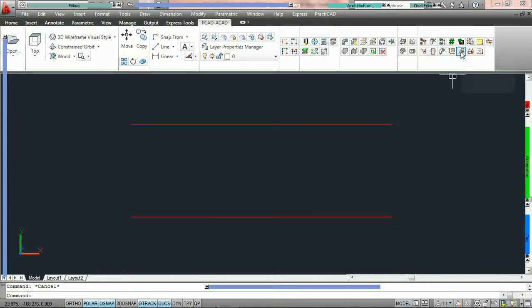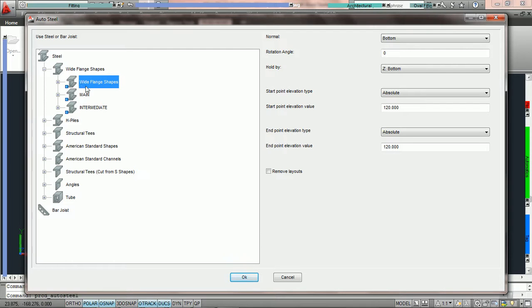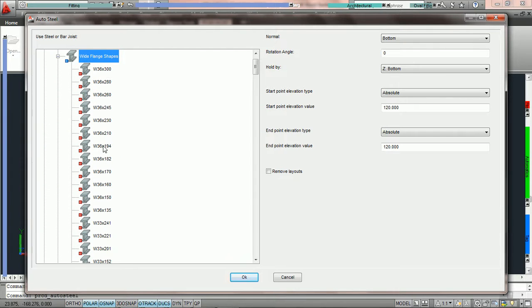To do this, we're going to go over to the AutoSteel button in our PractiCAD ribbon. We're going to click on it. Inside here, the first thing we must do is on the left-hand side, select the beam type we'd like to use. Everything will be listed here from all of your wide flange shapes to your H-piles all the way down to bar joists, which can also be utilized for conversion. In this tutorial, we're going to open up wide flange shapes and we're going to pick a W36 by 194. Now we have to choose all of the rest of the parameters on the right.